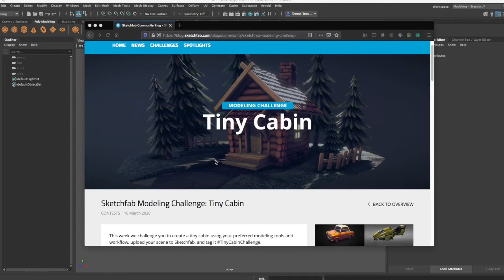Doing so, I will show you how to use many of the modeling tools from the edit mesh, mesh tools, and mesh menus. All right, so let's start with setting up the project.